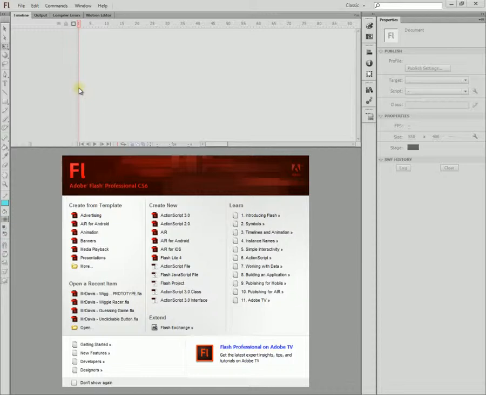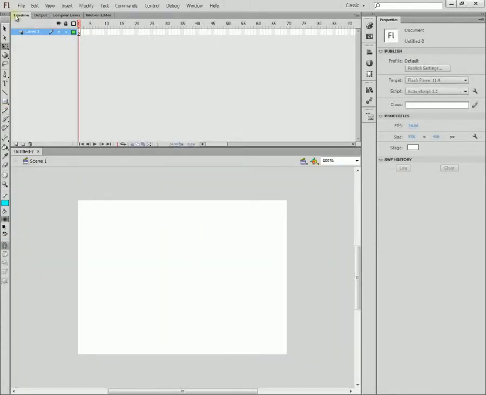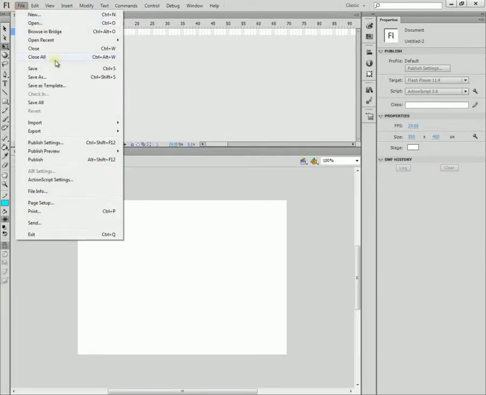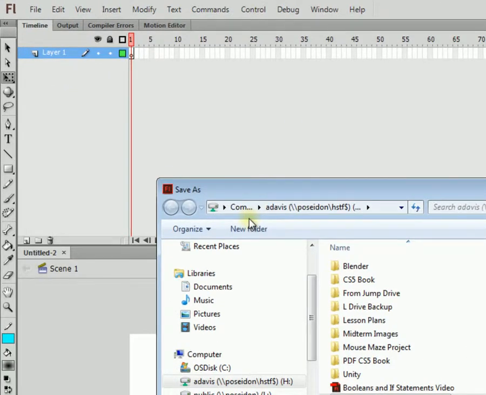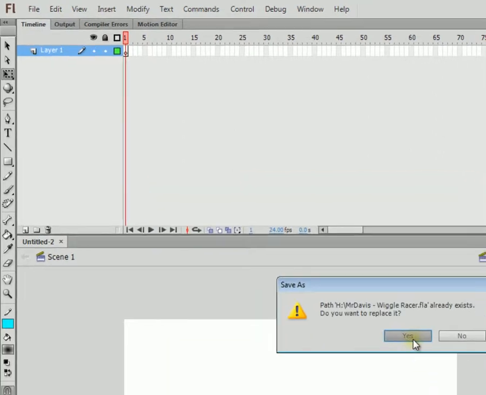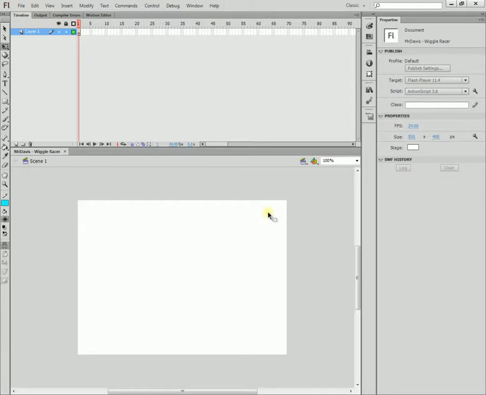My name is Mr. Davis, and we're going to get started by creating an ActionScript 3.0 document. I'm going to go ahead and save it as Mr. Davis. You should put your name. And I'm going to call this Wiggle Racer. I already have one that I've been messing around with, so I have some leftover files, but you should not. So once you have that there, click Save. And I already have one, so I'm just going to replace it. And we can get started.